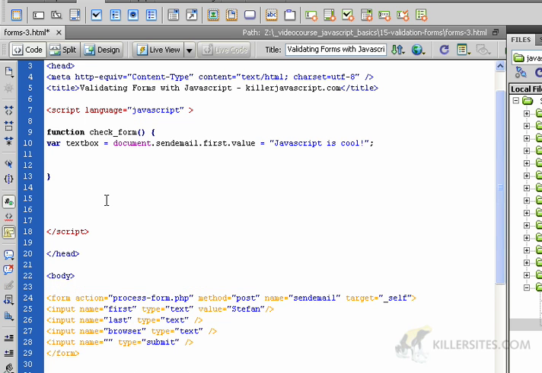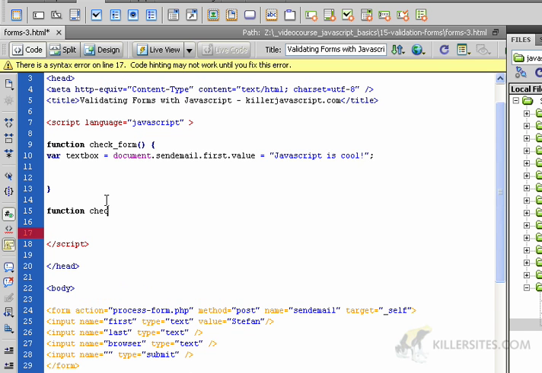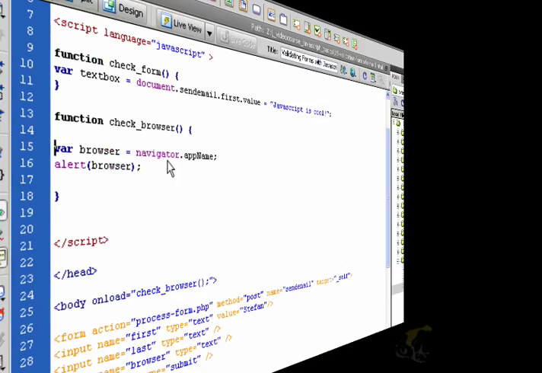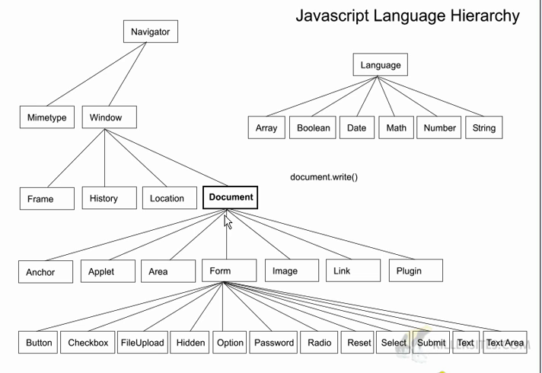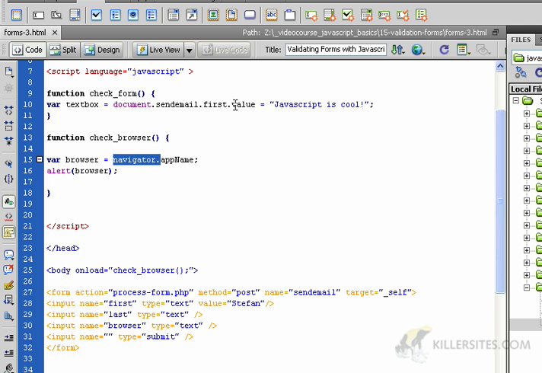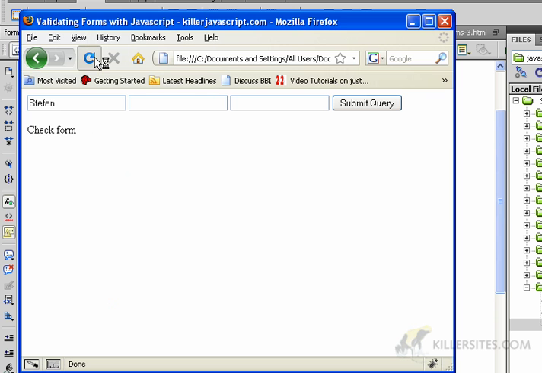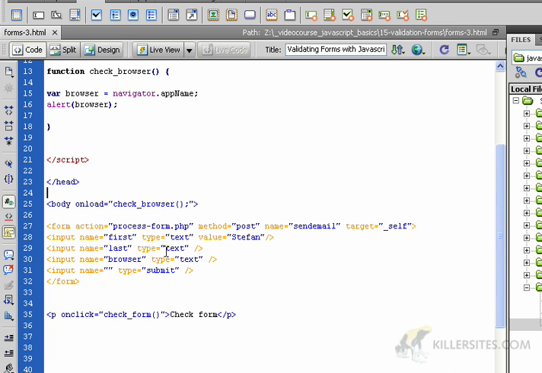So we're going to go function. We're going to call it check_browser. So to figure out what browser the person is using who's visiting this particular page, we have to jump up and use the navigator object. So we go to our object hierarchy. We're going to go way up the stack, right to the top level, navigator object. And in there is a property called appName. And this will tell us what the name of the browser is. So I'm just going to alert this out just to check it out. So let's see what the page looks like. And it's Netscape.